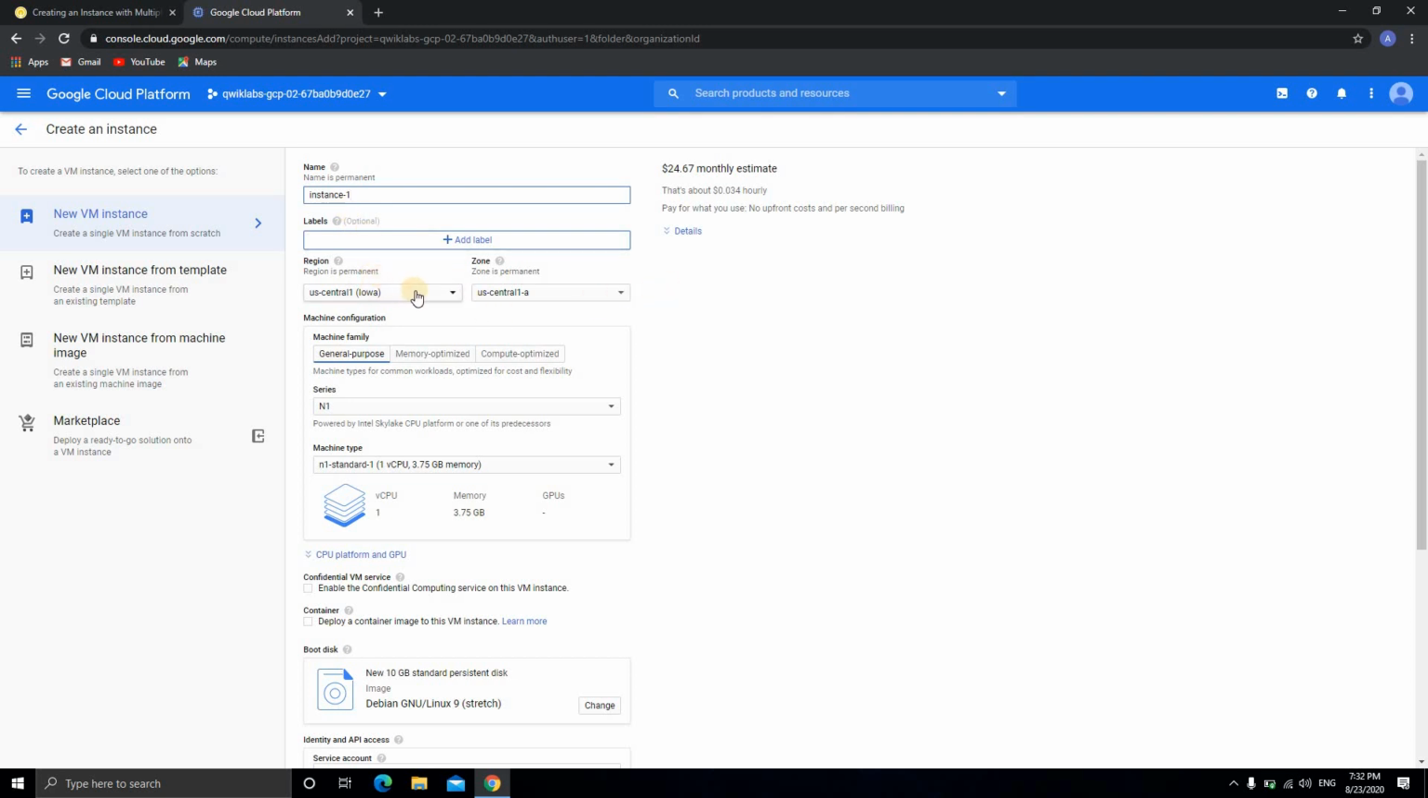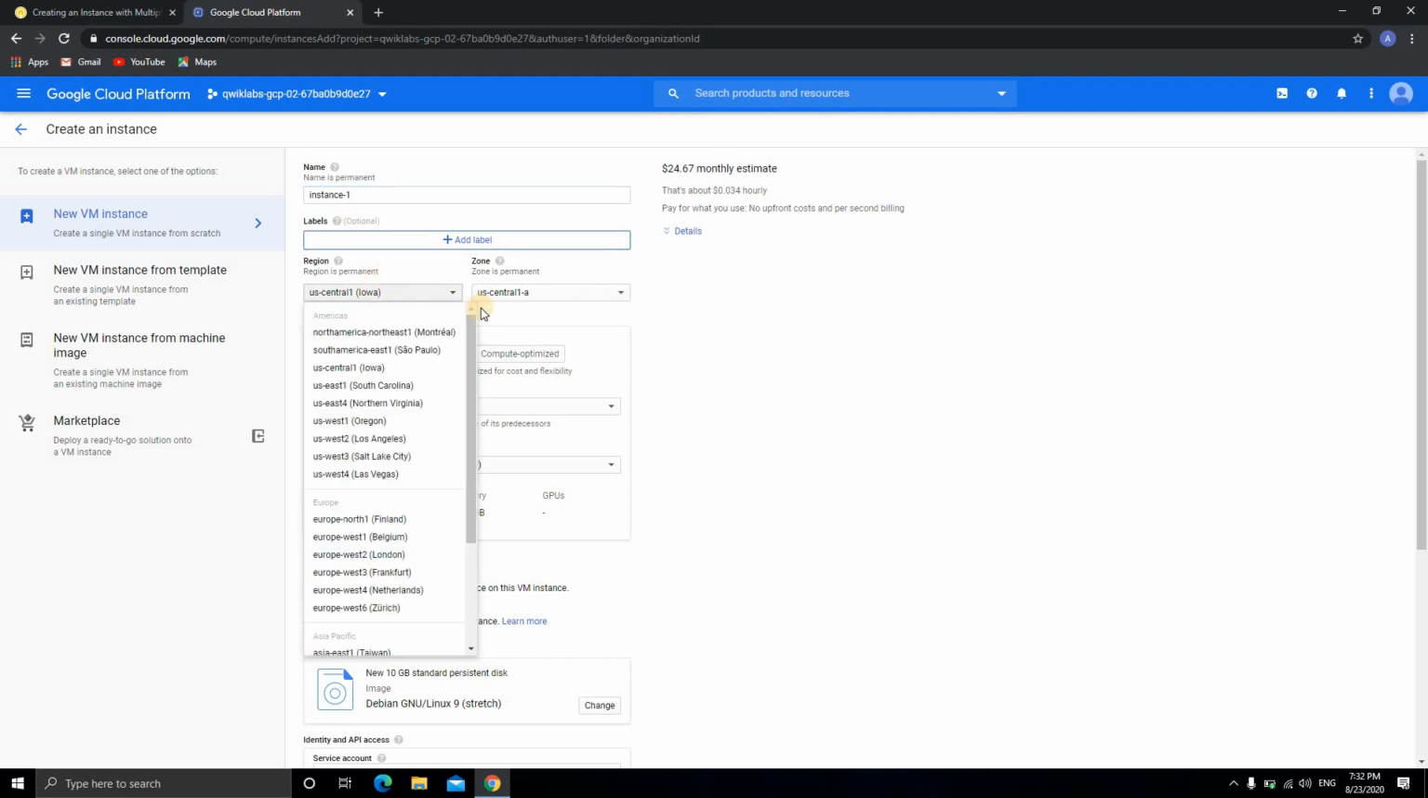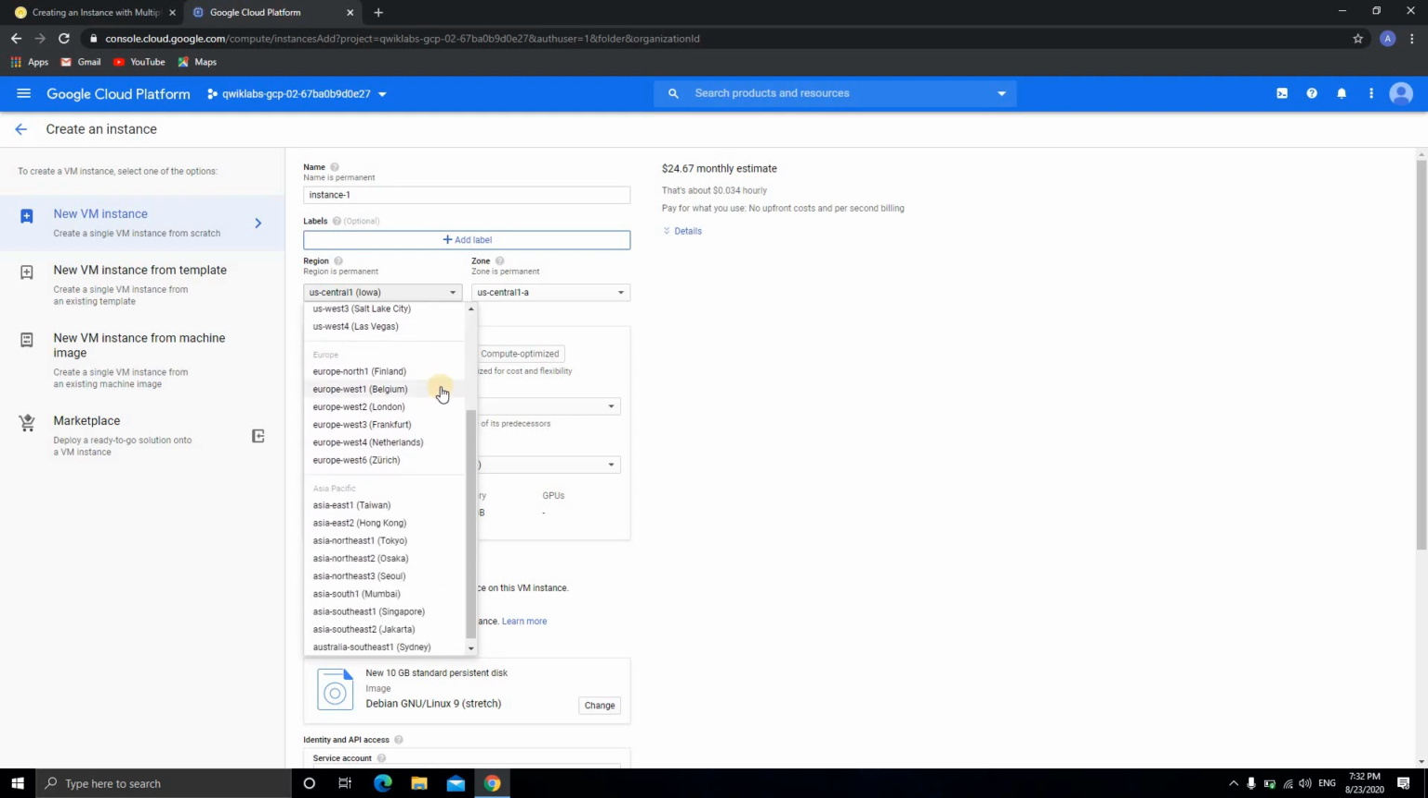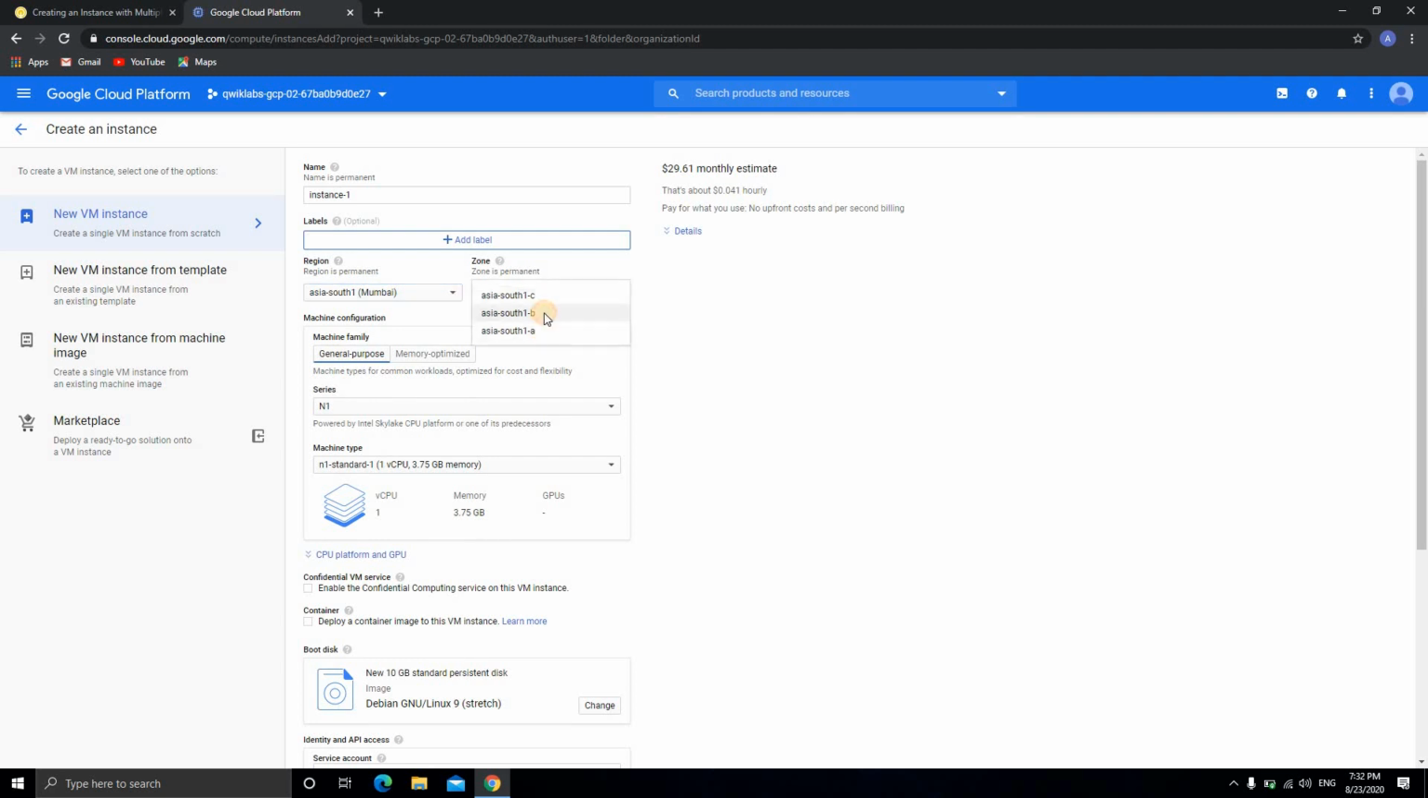Keep this location default, because if you really want to change it you can, but I don't recommend changing it if you don't know anything about it. But you can change. Like I will choose Mumbai, South Asia B. I just chose it randomly. It is not that this is really good or something.